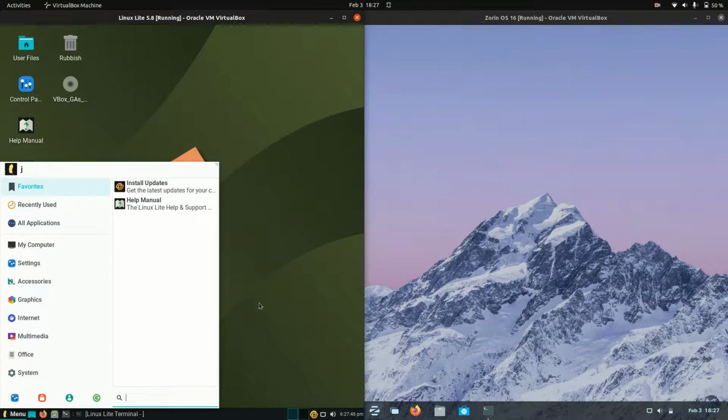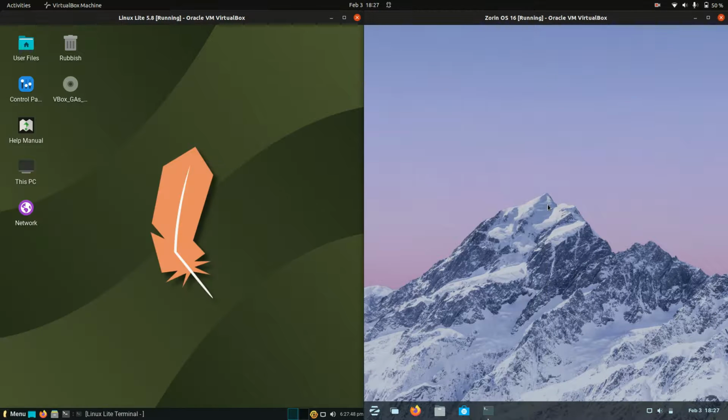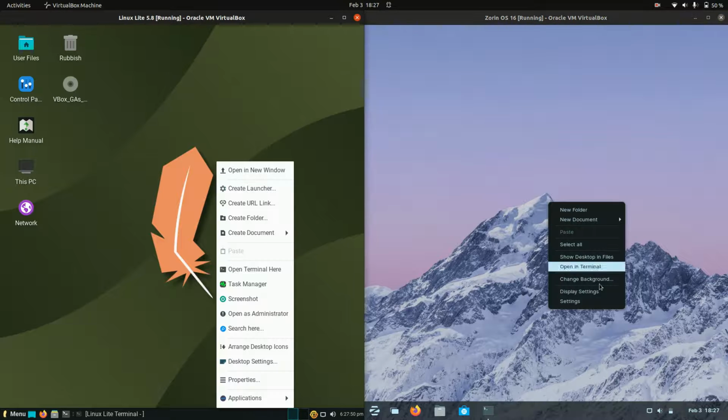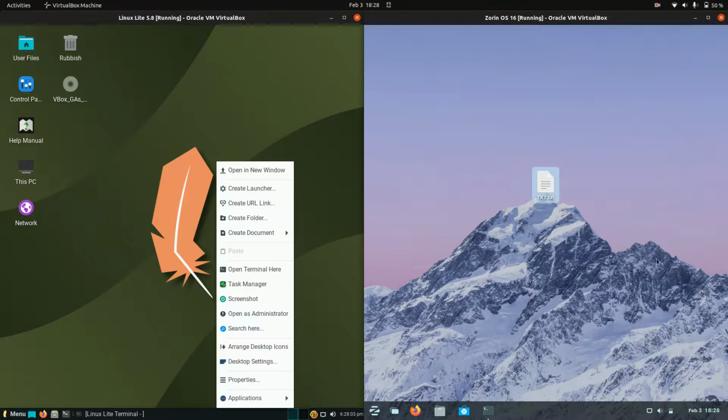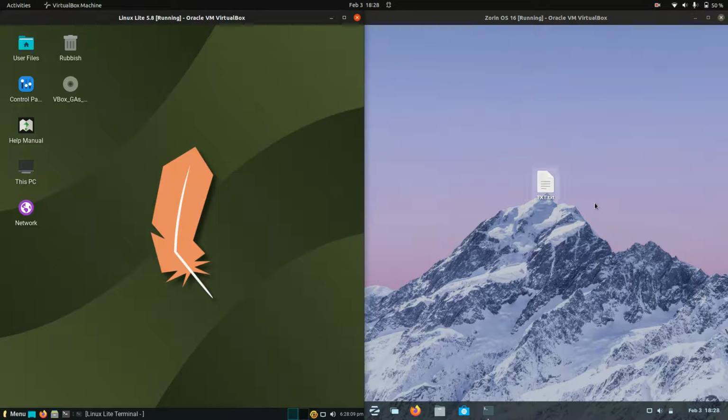We can see we've got the nice little start menus, the icons, all of that there. We've got the right click. Really loving the dark theme here, the dark mode for Zorin OS. That's really cool. Right click and go new document, a text file. That's actually very rare on Linux. It's surprising how rare that is. We can actually create a text file.